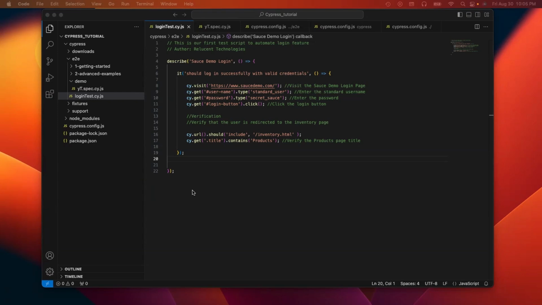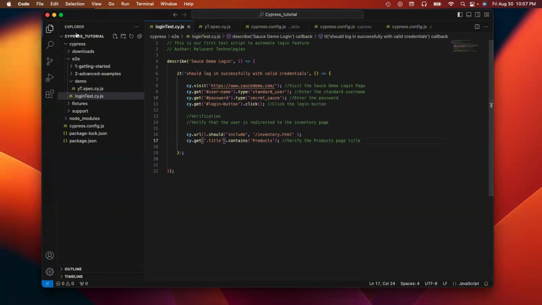All right, in this section, we're going to execute our first script that we have written from the previous section. If you have not watched the previous lesson, how to write this test script, go ahead and watch that first before you start executing this test case. Let's start from the beginning, okay?